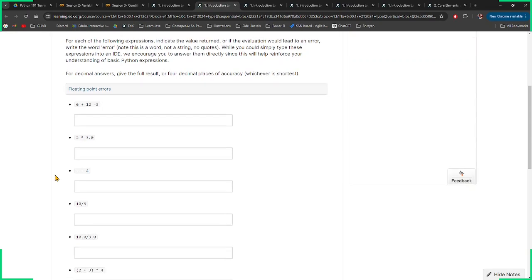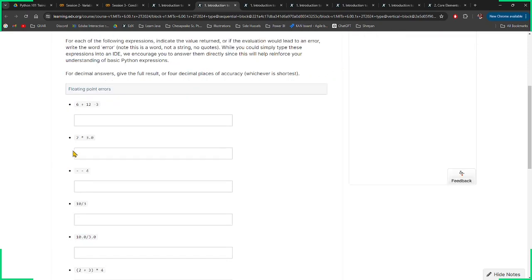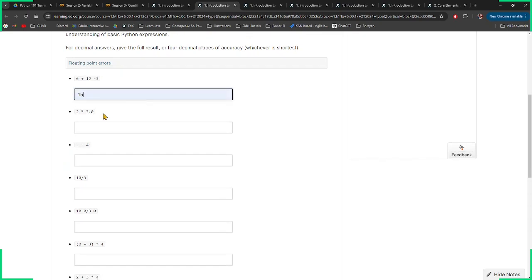Next exercise. For this, we have to indicate the value returned. If it leads to an error, just say error. So this is an expression, 6 plus 12 minus 3. 15. 2 times 3.0. 6.0. Minus 4. 4. Plus 4. Okay, 10 by 3.